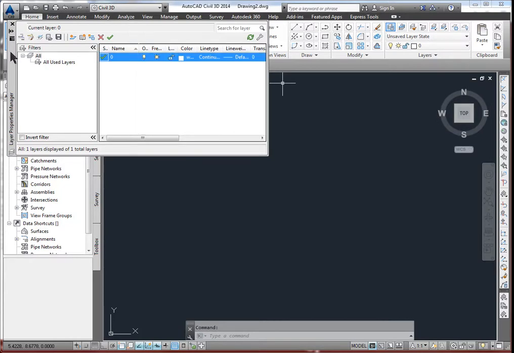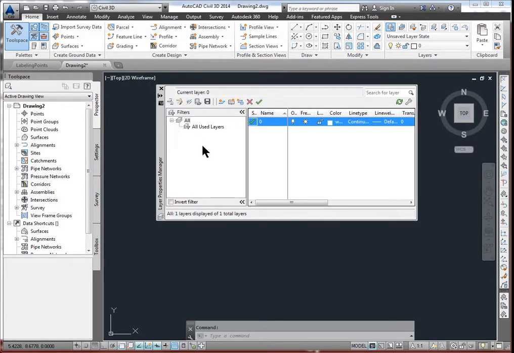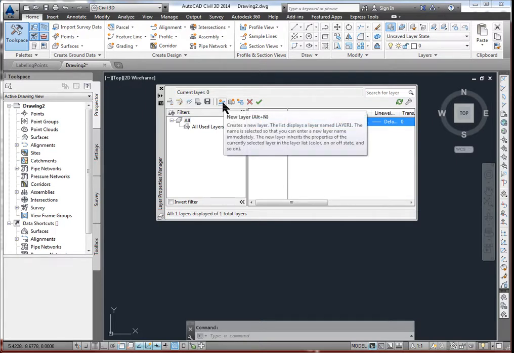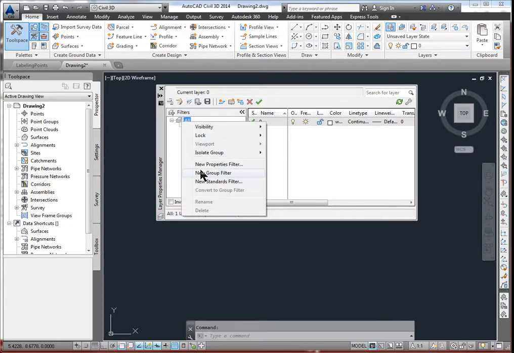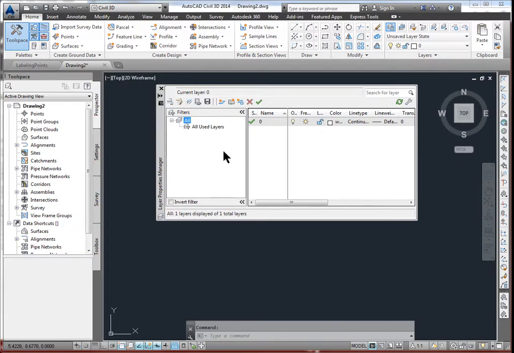One of the first exercises that you're going to work on in this class is to create some layers and some layer groups. So you're going to use this layer properties manager to create those layers. Just notice the tools that are here. This is the new layer tool, so you'd use that to create the new layers. If you want to make new groups, we're going to create new groups.